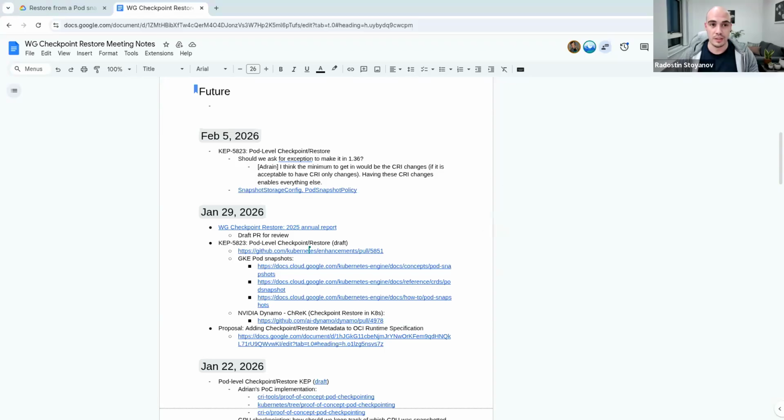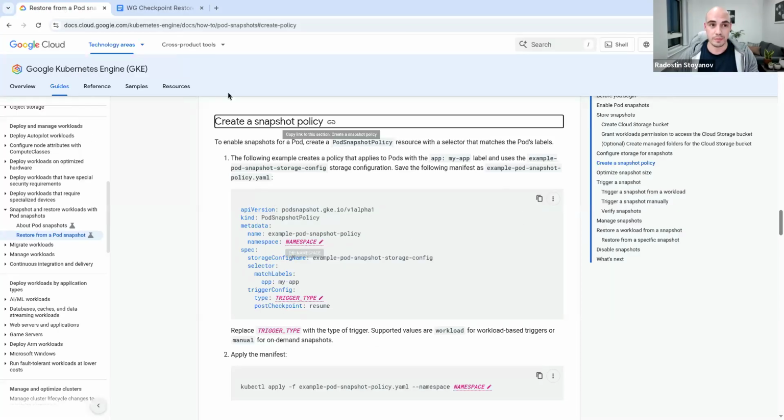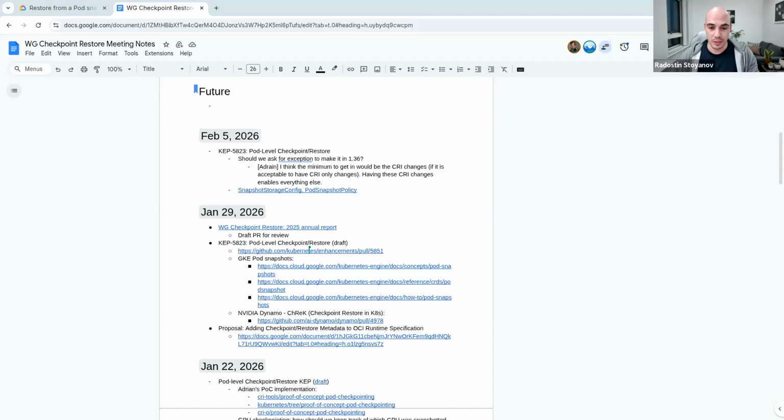Essentially, in the Google Kubernetes Engine, we have something called trigger checkpoint, and there are essentially two ways of doing that. One is creating a checkpoint by manually creating the checkpoint using the API, for example. And the other one is by the application itself creating the checkpoint from inside of the container itself.